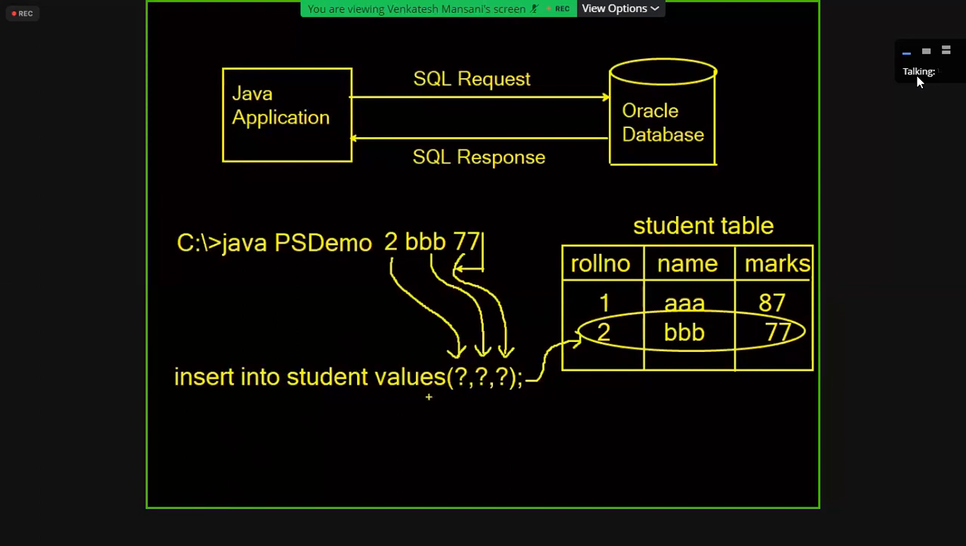So it is an incomplete query. Whenever values come, it is completed. This type of queries, if you want to execute, the PL/SQL prepared statement interface is required.